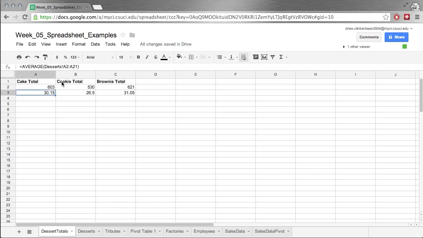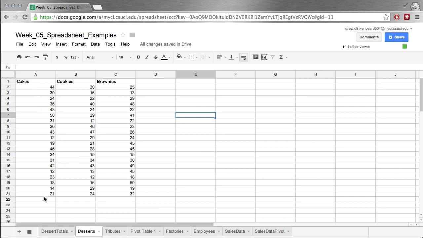Now, it's a little cumbersome to type out A2, A21, that sort of thing. So what if you wanted to refer to something by name? Like if you wanted to name this group, what about that? So that gets us into named ranges. So I'd like to talk about that.